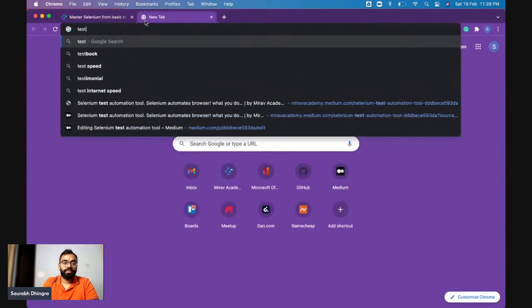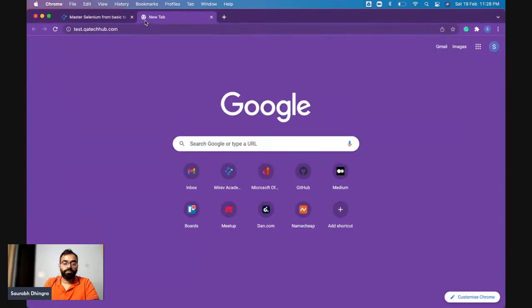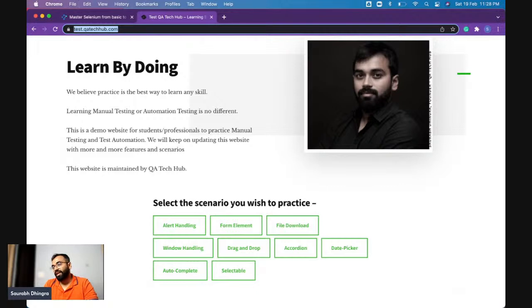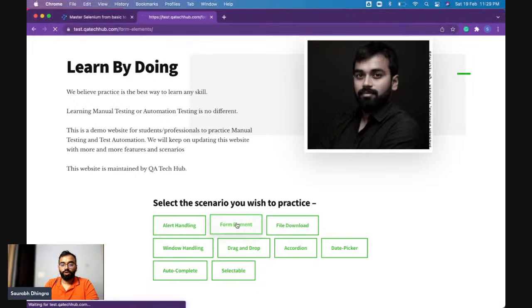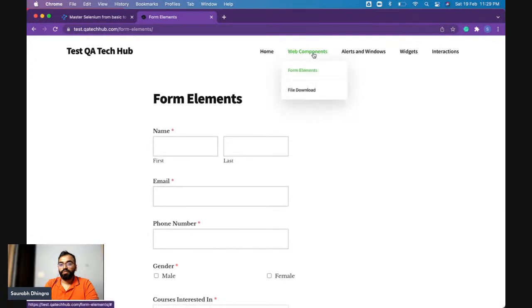There is test.qatechhub.com. I'll share this link also. I've created this only for practice purposes. So if you want to practice forms, you go to forms. This is the page you can try for forms. Then we have file download, alerts, windows.